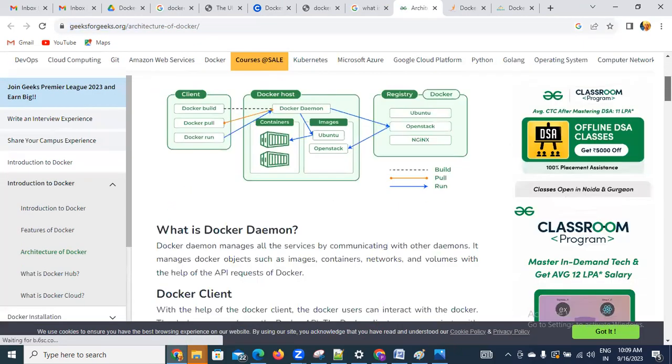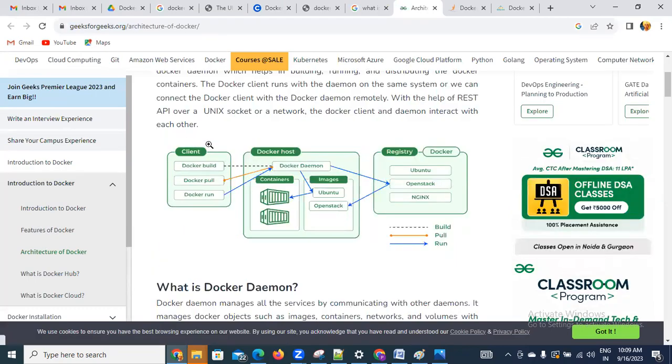Listen, first of all, we have three major components. One is a client, one is a host, it is called a server. Docker client, Docker server, and Docker registry. We have seen that, right? Docker client version, Docker server version, and the registry we will see as Docker Hub. Okay, we will see that later on.